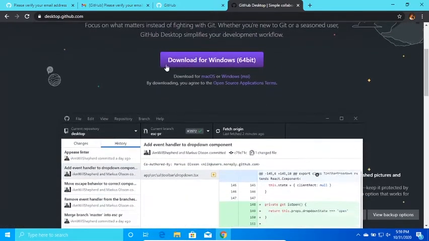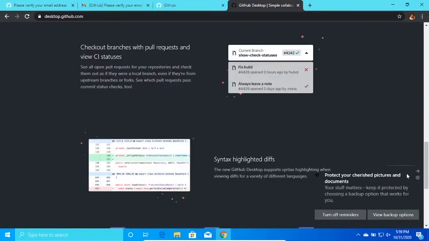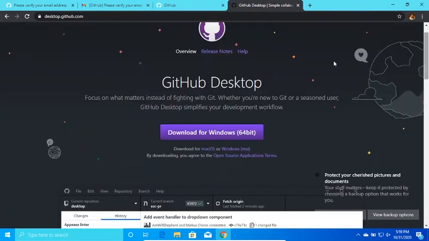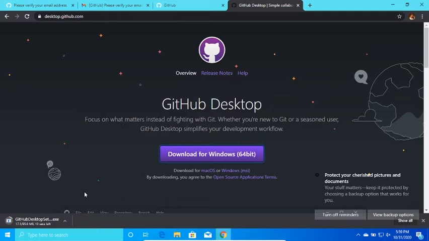If you're using Mac OS, there is a version for Mac OS, and I'm not sure if there is one for Linux. So I'm going to click download. And it's pretty easy to set up. It's not going to take too long. Open it.